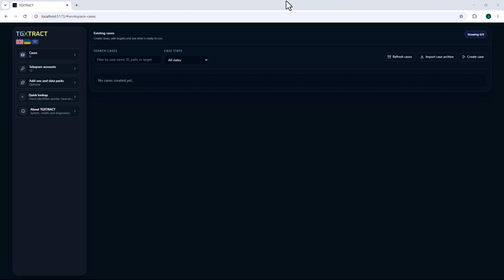So here we see the case area for TG-extract. This is not the starting point. The starting point is, well, you need Telegram credentials. Preferably a lot of them. The more, the better, I would say. Three Telegram credentials is going to maintain a nice steady flow of extraction capabilities. If you have five or more, then you're actually going to find that it's speeding up the extraction process, and that is the key thing.